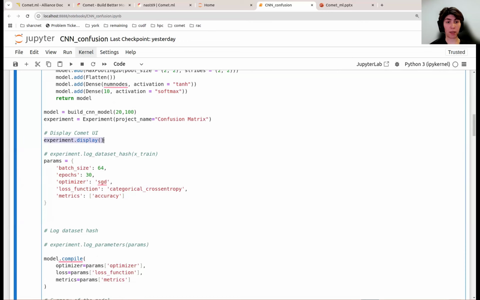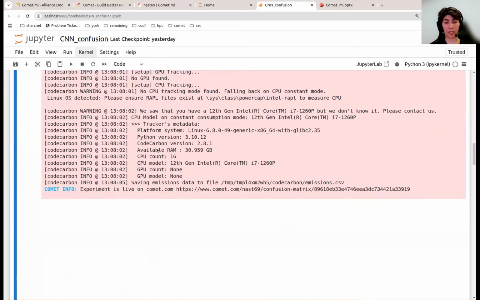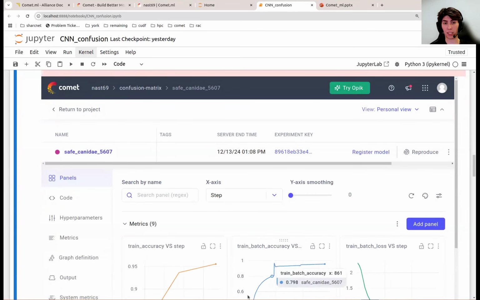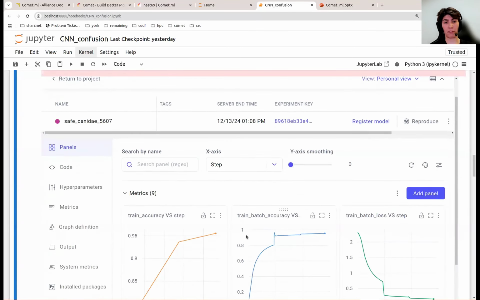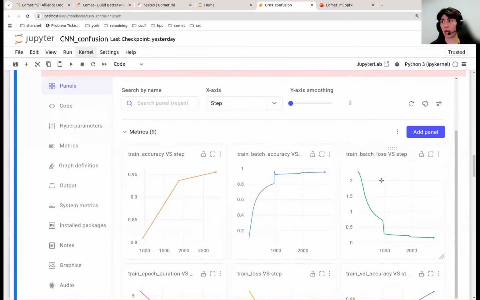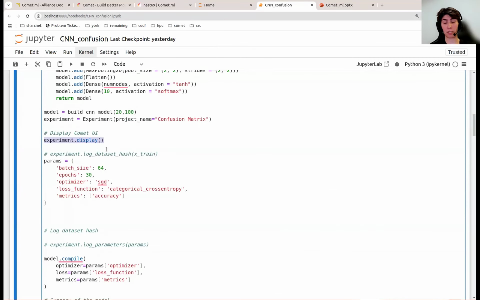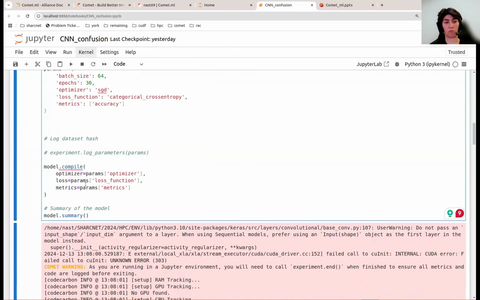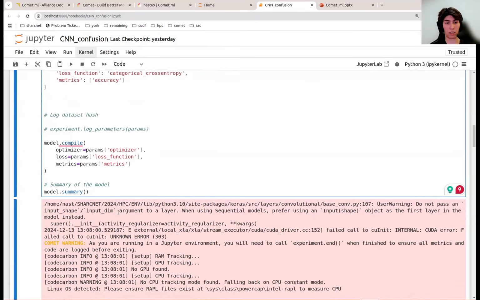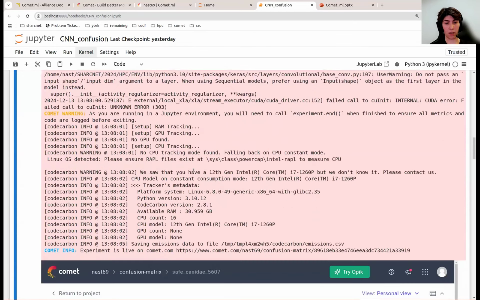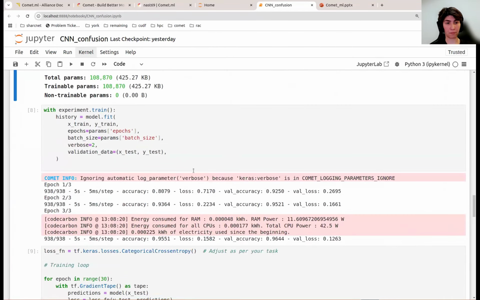Here, with this experiment.display, you can have some view of your Comet here. Some may prefer to work with this one rather than going to the Comet website, and therefore it must be easier for them. So with this experiment display, you can have that. I define some parameters, compile my model, and show the summary of my model. So nothing special to Comet here.